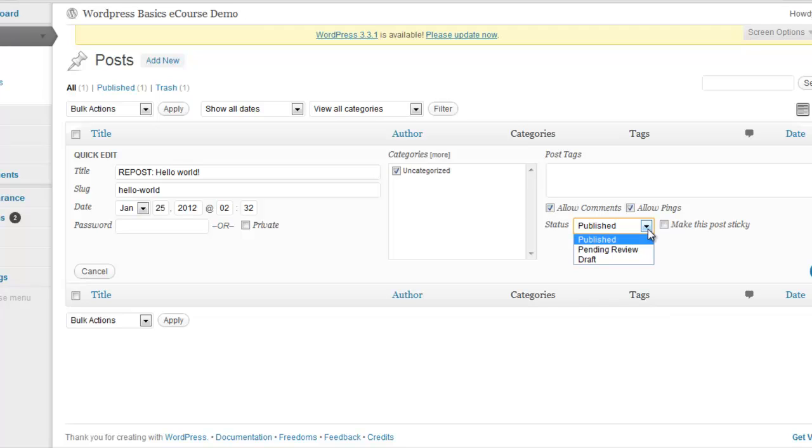As you remember with pages, you have published, pending review, and draft. And then you have this make this post sticky. We'll work with this in just a few minutes when we have a few more blog posts to work with. But say you want to always keep a blog post at the top, you want it to stay there for a while, you would click make this post sticky to keep it at the top.